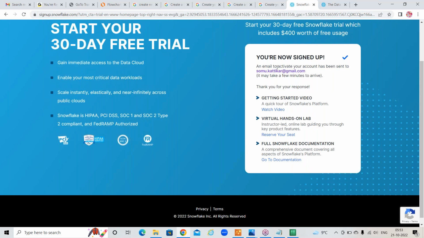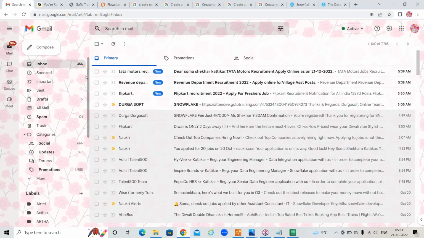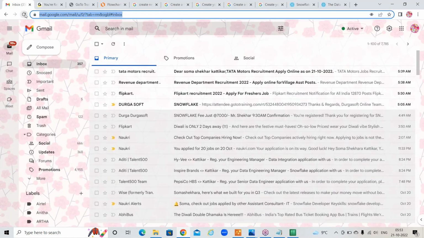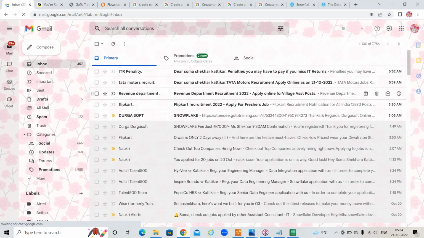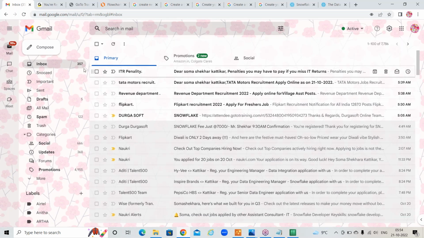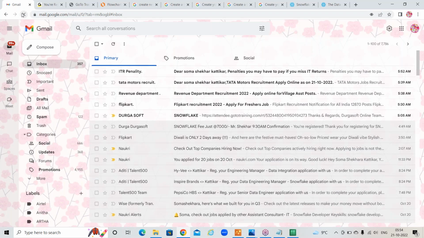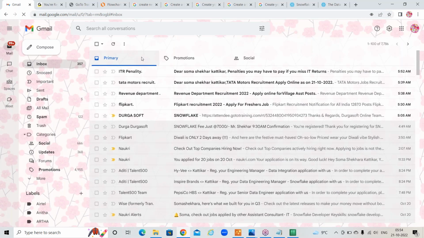It is saying an email to activate your account has been sent to this email ID. This is my email ID. Let's consider whether I got it or not. Let's wait, it will come. Because I have already used this email ID for a previous account also.